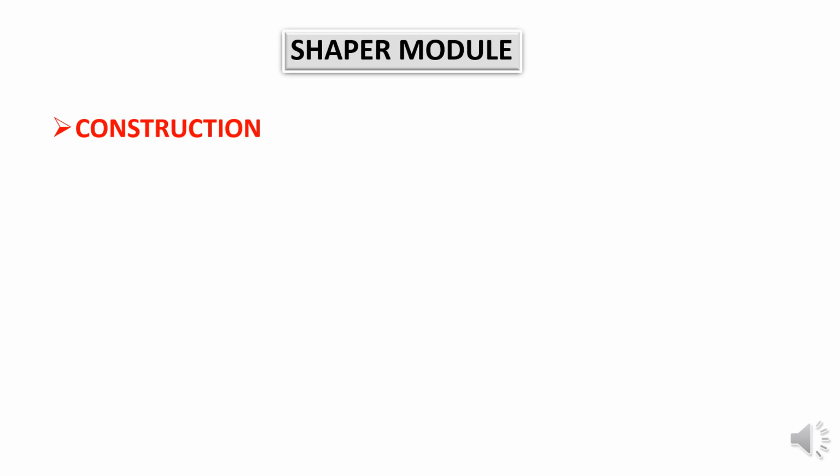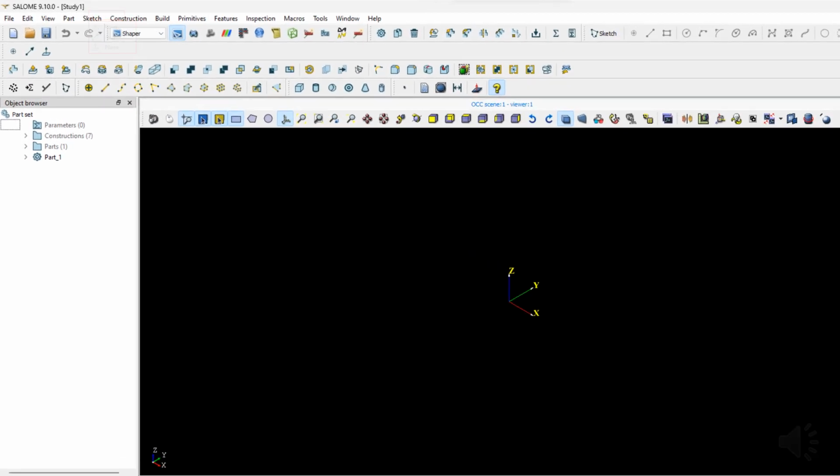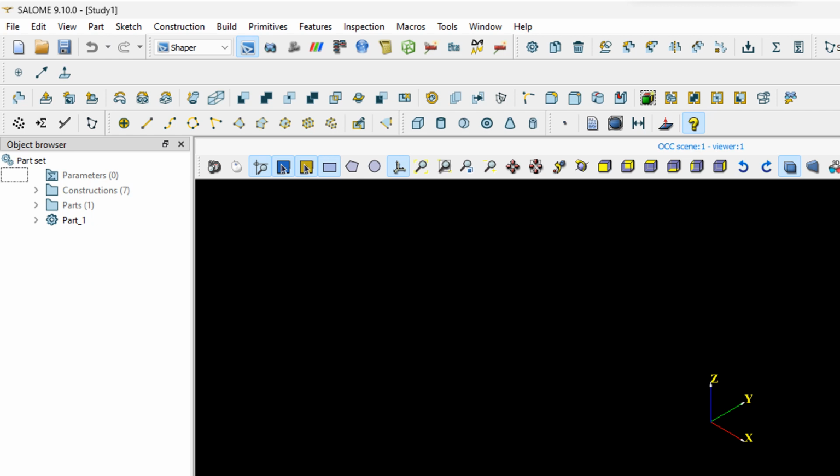In this video, we will be discussing how to construct a point, axis and plane from the Shaper module of Salome software. To select these tools from the main menu bar, click Construction, and these are the tools that are available: point, axis and plane. Click on the specific tool you want to use. You can select these tools from the toolbar as well.